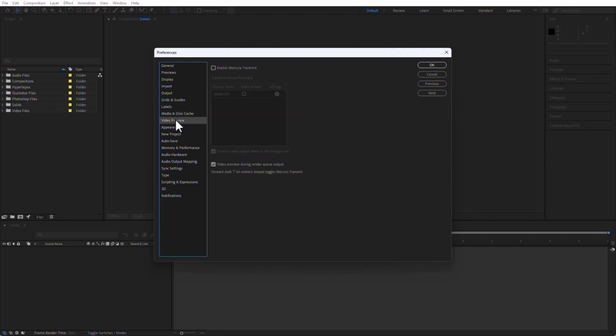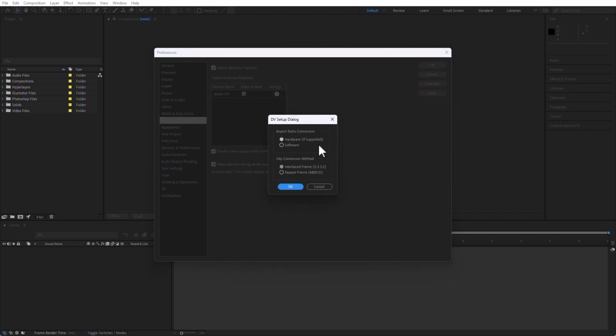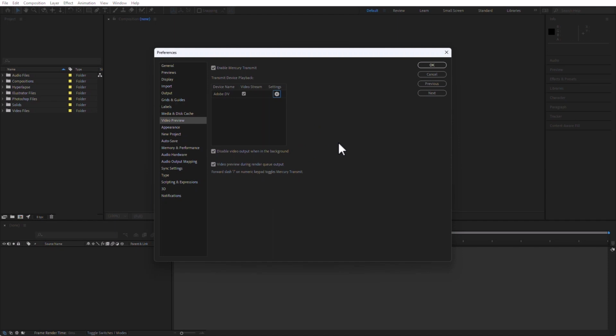All right, let's go to video preview. You can enable the Mercury transmit, which means that if you have a DV device connected, you can actually send this video stream outside of your computer monitor. And you can change the settings, hardware is supported or not, 24p conversion. If you're doing a 3:2 pull down, then you can use that particular conversion method. This is really outside of the scope of the test, so I'm going to deselect this.